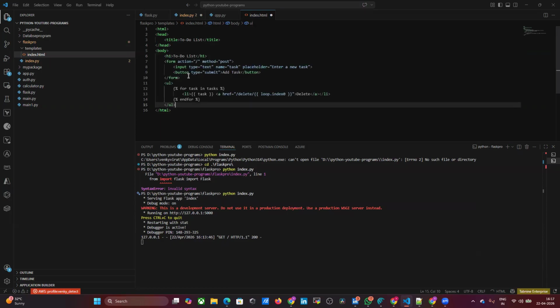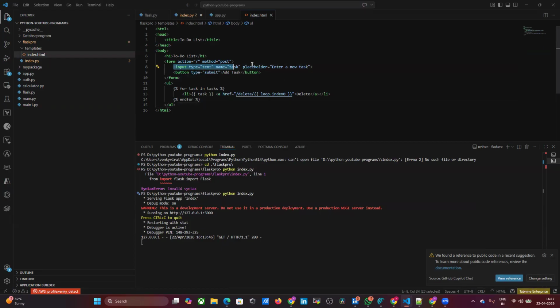See, already it will execute a to-do list, action method equals to post. Then placeholder: enter new task. It will ask you to enter your new task. Whenever you enter the task, you click on the add task submit button. Then it will store that automatically in our list. You will see what happened.